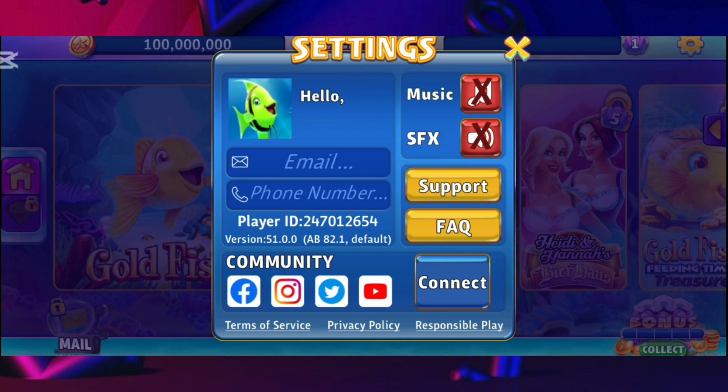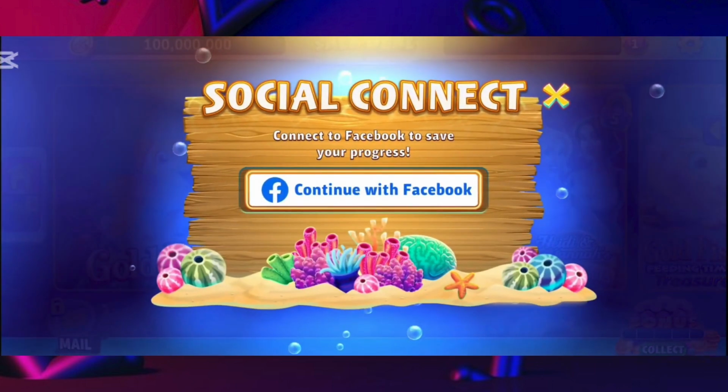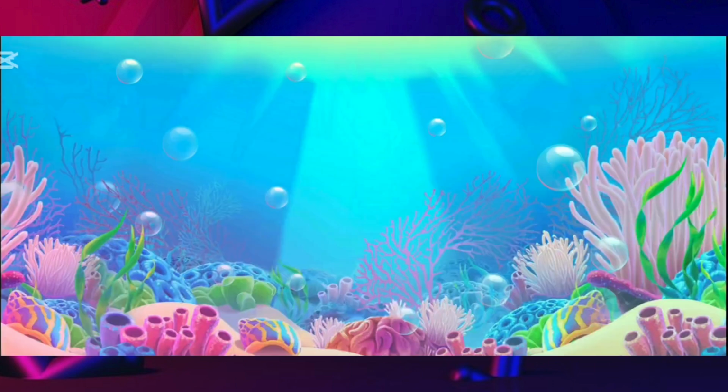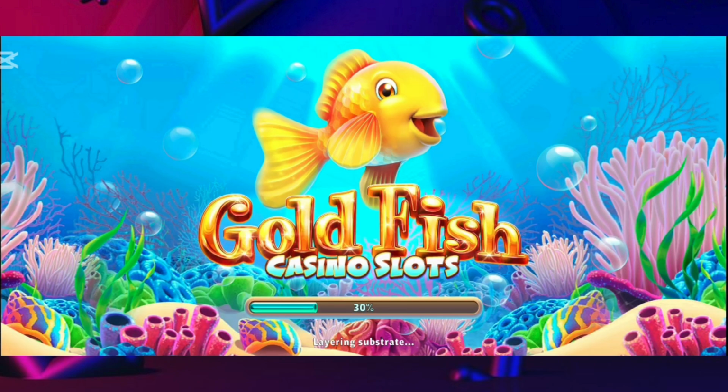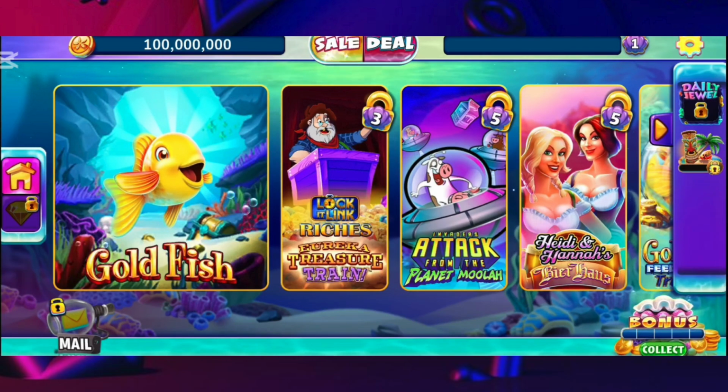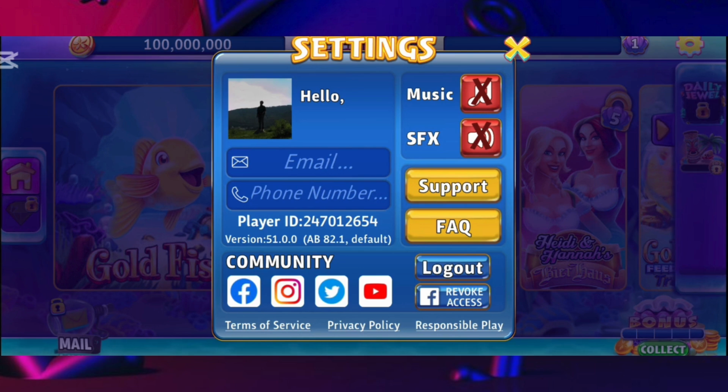And if you have created your account with your Facebook, you can tap on connect and select this continue with Facebook option. As I've created my account using my Facebook account, I'll select this option. It will prompt me to choose the Facebook account that I have in my phone, so I'll choose this. As you can see, now I'm logged into my account. So that's how you can easily log into your Goldfish Casino app account.